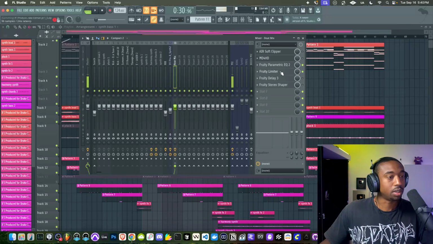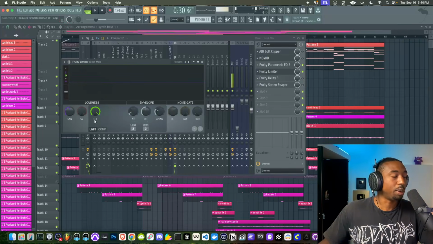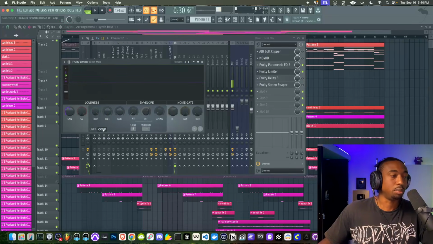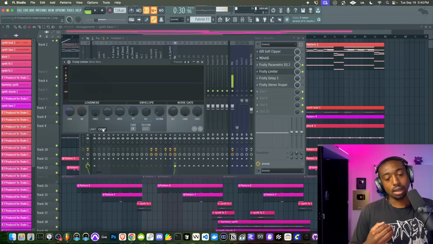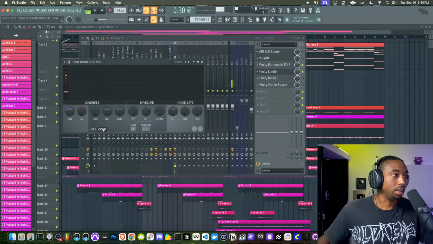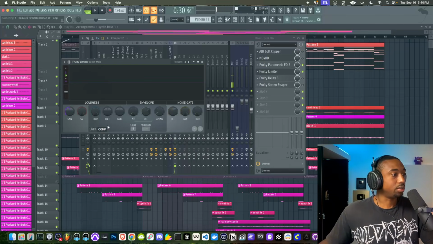All right, let's go into the Fruity Limiter here. Let's go to compressor mode. Remember, the limit mode has the ceiling all the way up. That's important because if you don't do that, anytime you go above 0, it will just clamp down with the limiter and you won't hear this effect if you go above 0. So let's go to compressor mode.